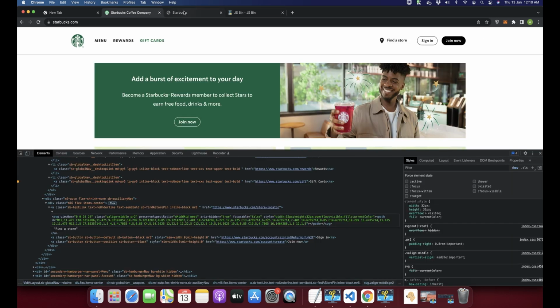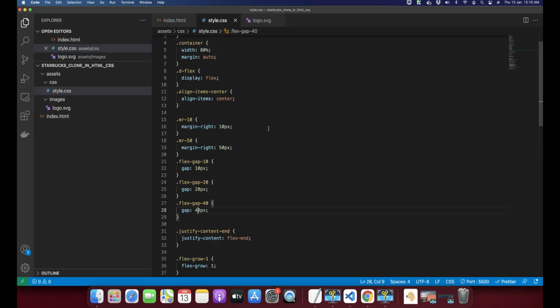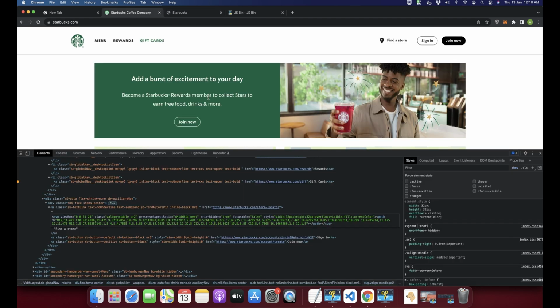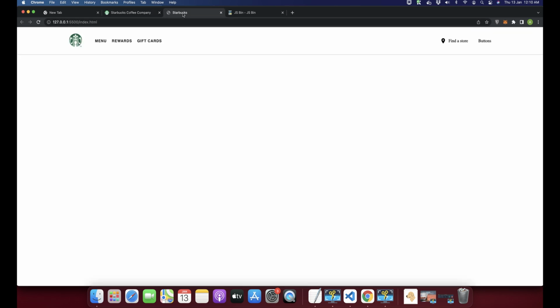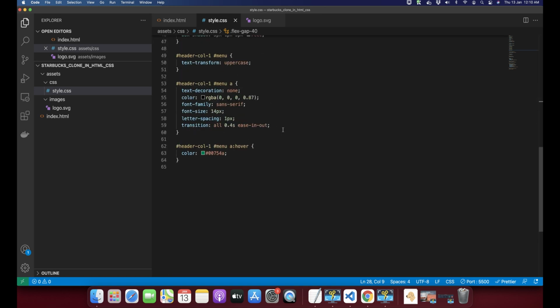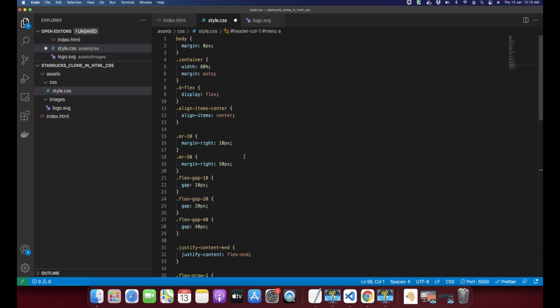Next, we need to improve the font family and font size. Actually, the entire website is going to use almost the same font family. So instead of adding this font family every time to every div, I'm going to move this font family code to the top.